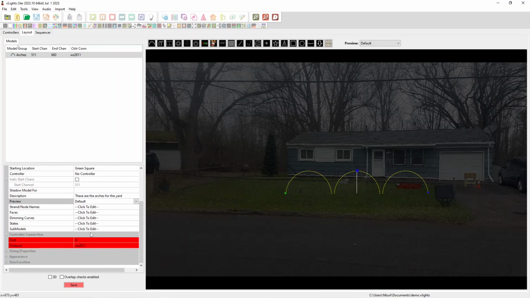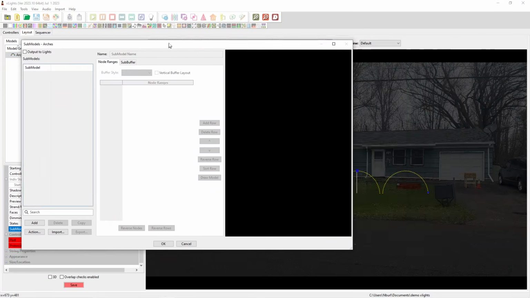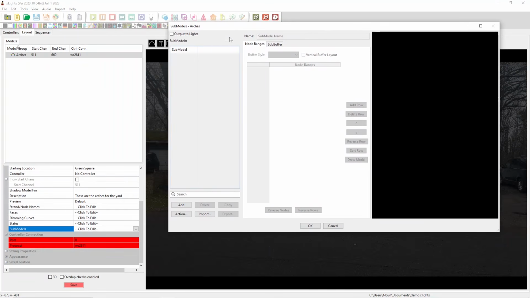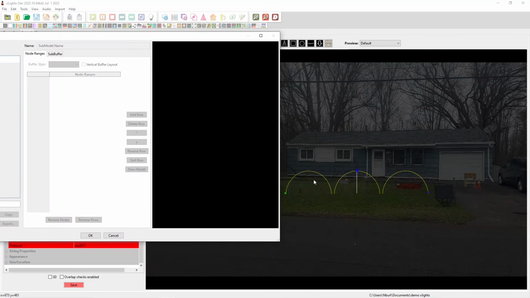Another setting right here that you might use is the submodels setting. Basically what this allows you to do, it opens this pop-up window when you click the three dots to edit it. It allows you to break the model down into pieces. So like, I could have half this arch be one section and the other half be another section and create it on here with the submodels and be able to control them differently. And it makes sequencing a little easier if you ever need to do that.